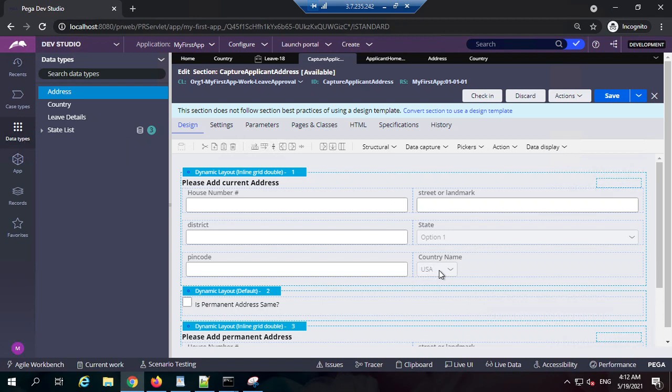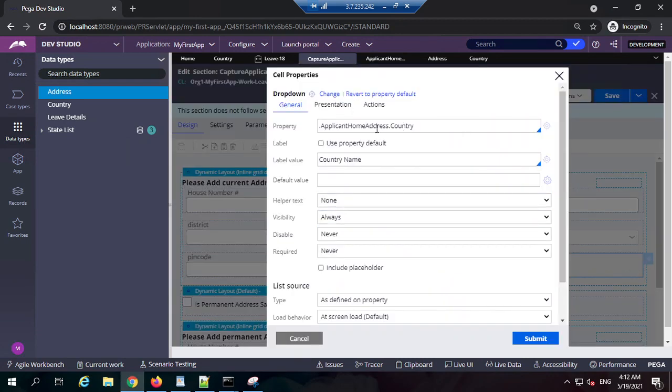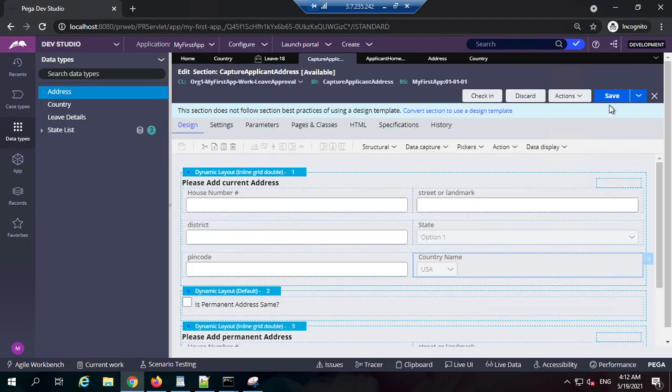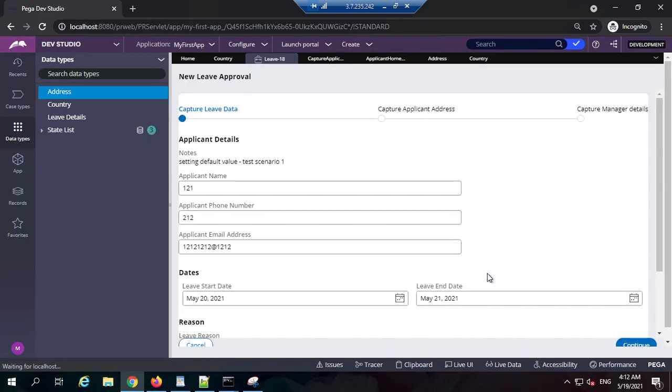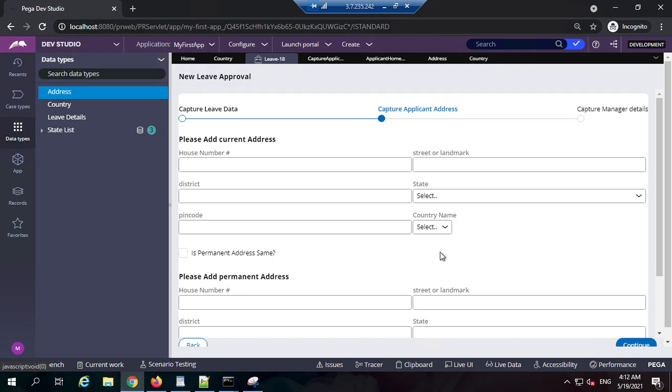So you go to the UI, you open the configuration, and you see an include placeholder checkbox. If you include a placeholder, you can write anything, and that will be shown to the user by default. Let's say "Select." Submit. Save. Let's come back to the UI. Now you see "Select" by default. Even though there is no element, you will see a placeholder. It is better to always have a placeholder.